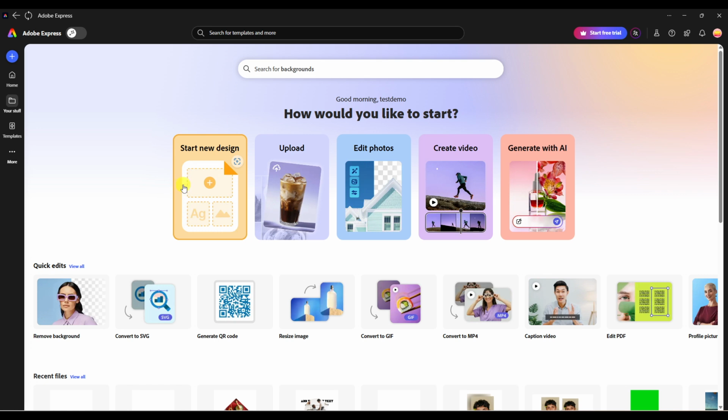First, open the Adobe Express app on your computer. Give it a moment to load fully so all the tools are ready. Once it's open, make sure you're logged in. Being signed in ensures your projects save properly and that you have access to your existing work and features.